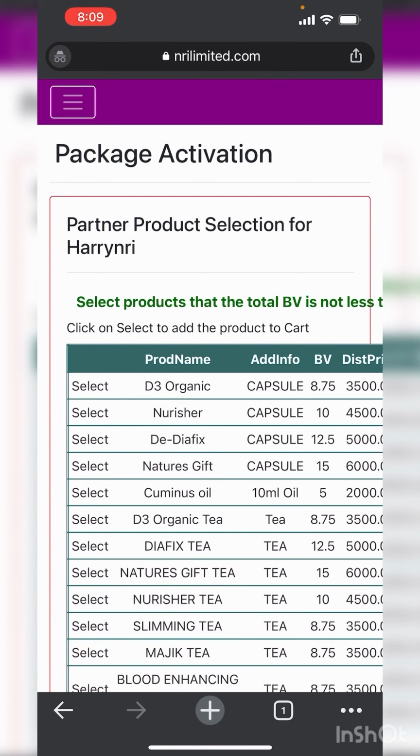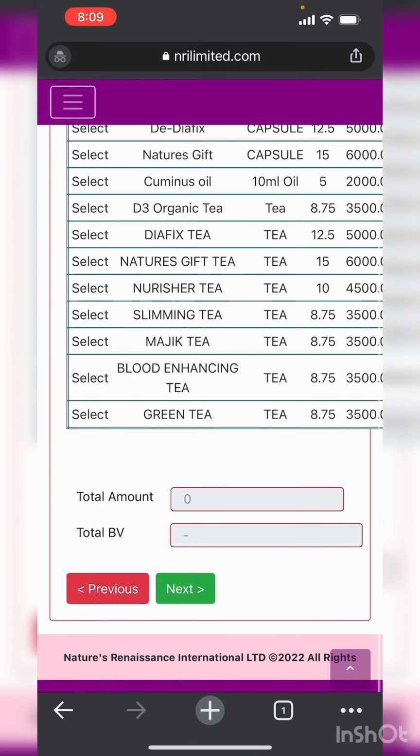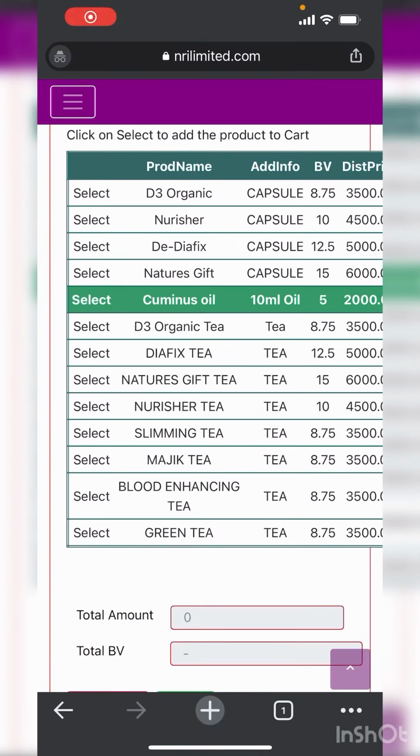So it's time for us now to select packages worth this amount, right? So you do your mathematics, and then once you're able to come up with the amount, what's the equivalent, that you're good to go. Remember you have to select products worth the exact amount of the package you're going for. So in this case, we're going for 4 D3 and 2 oil. So watch me as I go ahead and place the order.